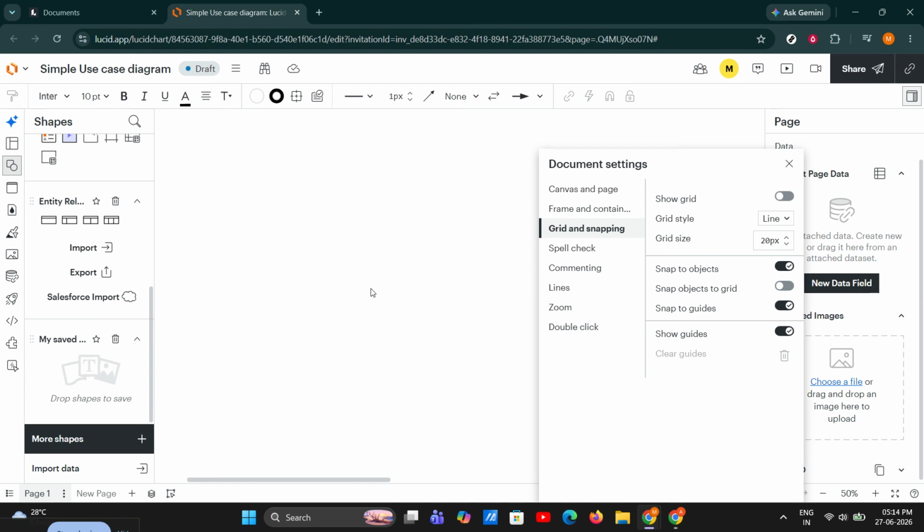and less busy. If you ever want the grid back later, you can follow the same steps and turn Show Grid back on. That makes it easy to switch between a clean presentation view and a more structured editing view whenever you need it. This is especially useful if you're working on detailed diagrams and want extra alignment help, or if you're preparing a final version and want the layout to look polished.